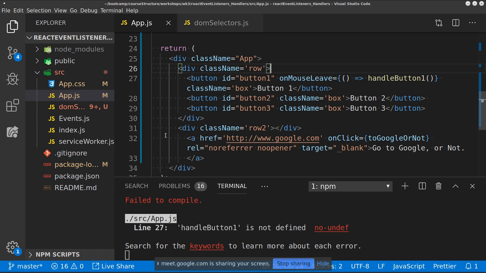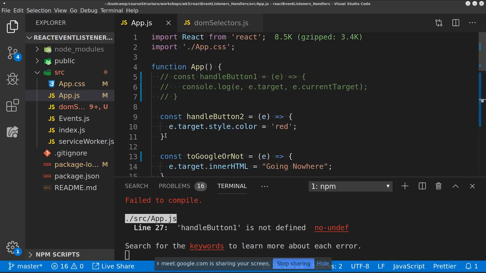Okay, so that is just how you write an inline event handler. So the name of the event, on mouse leave, equals, open your curly braces, write a callback function that invokes your event handler. And then we can come up to another part of our function and we can write our event handler.